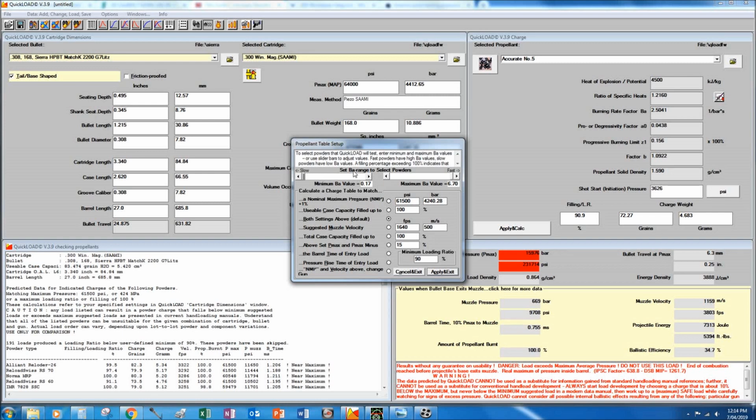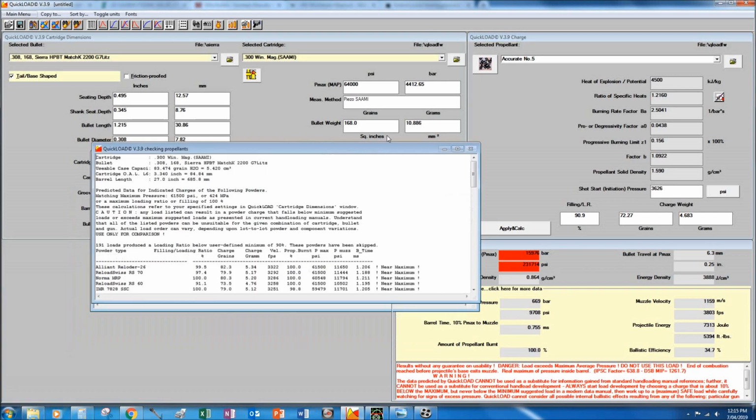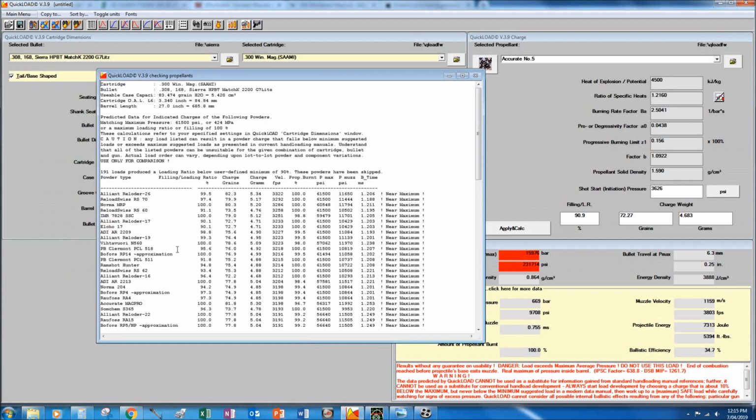It says here, select a bar range to select powders. You can choose the slowest powder or the fastest powder. Use them all, it doesn't matter. Keep all these the same, 100, all this sort of stuff. Apply and exit. Down here, it should give me what QuickLOAD recommends as the powder to use.